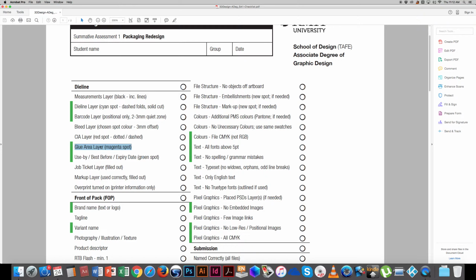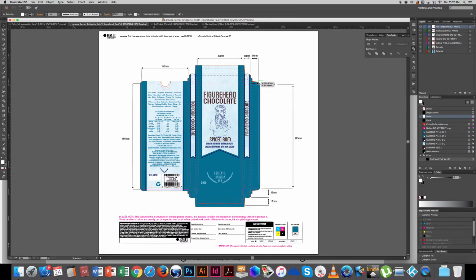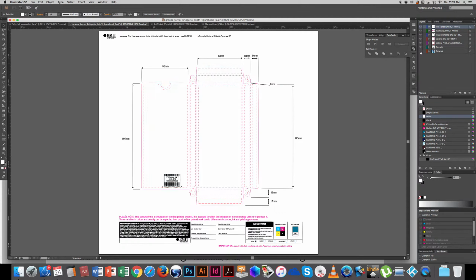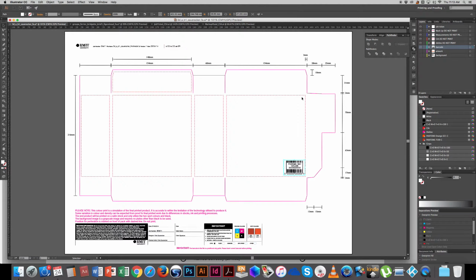Glue area. Now this is the magenta spot. So this is your pink color. Now, neither of these students have put the glue area on their work. And that's a big no-no because obviously that just means that while they've got a fantastic die line and it can fold, it can't be glued together. So it's really important that you put the glue on there. There needs to be an indication as to where the printer is going to glue the particular panels that need to be glued. Otherwise, yeah, there's no way to actually put it all together.